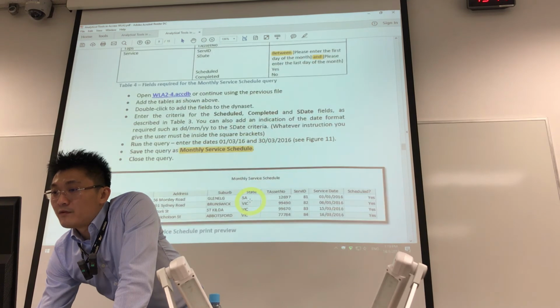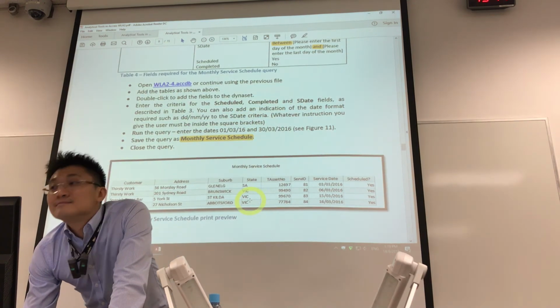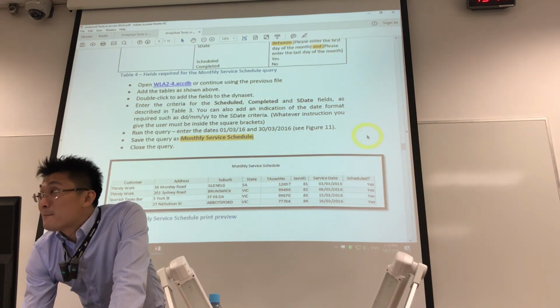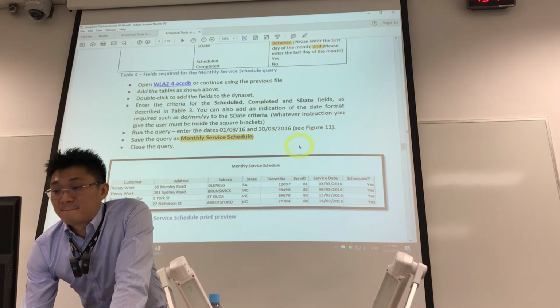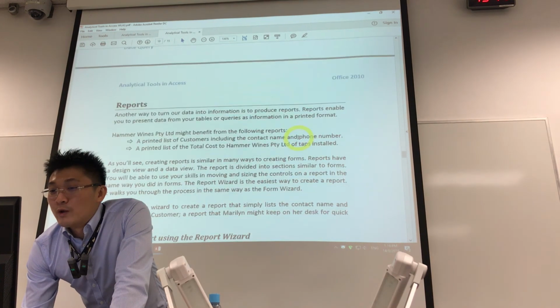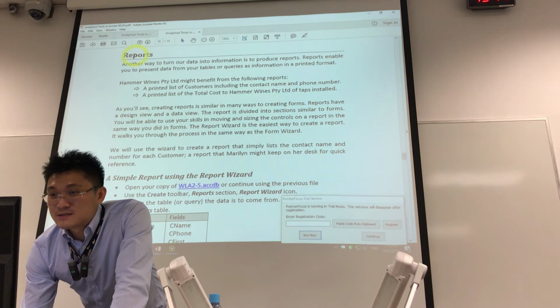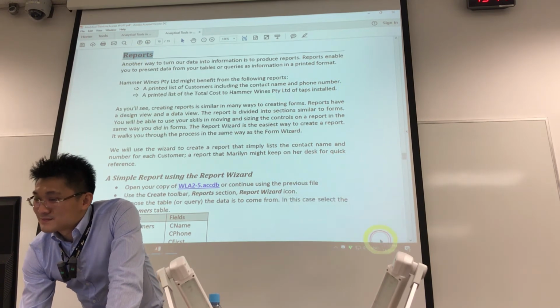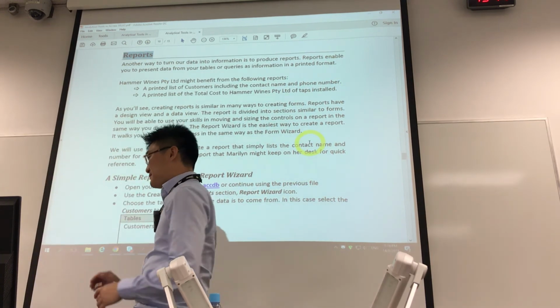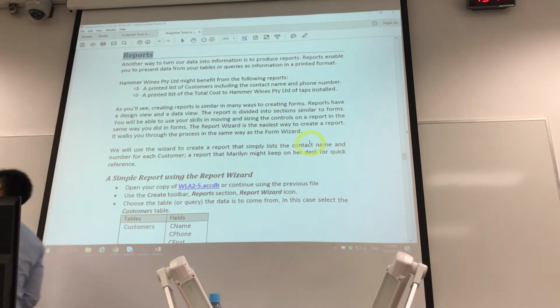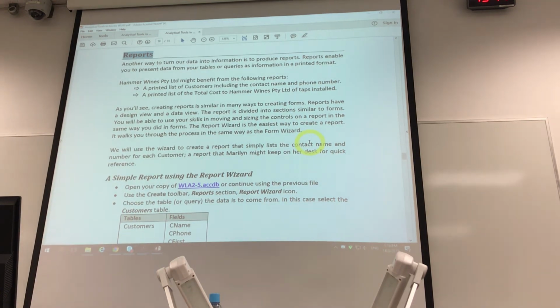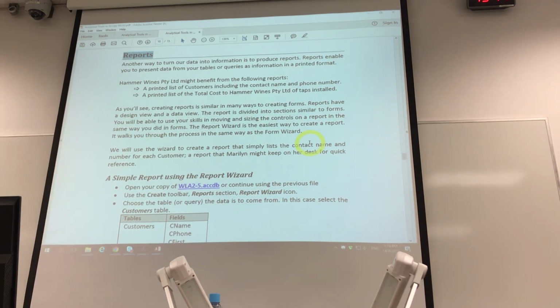We are done with all the queries. We will move on to reports. So we have learned how to create the tables, how to create a form, which is a user interface for the tables. We created query. Next, we are going to learn how to create reports.